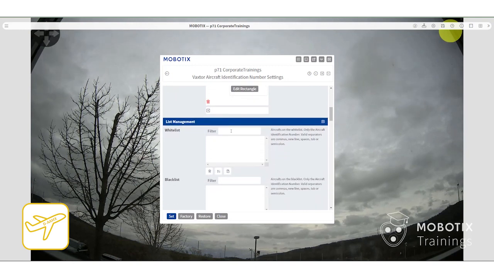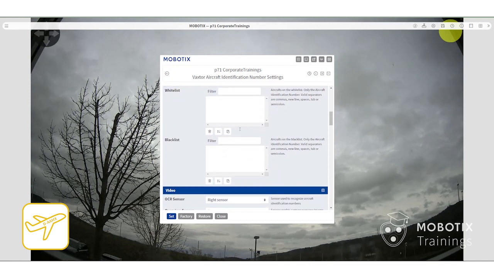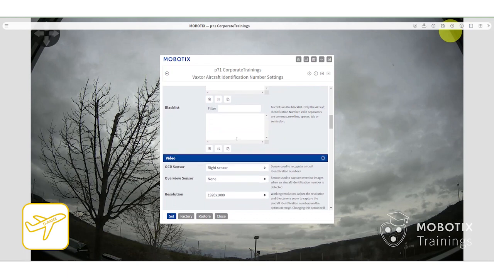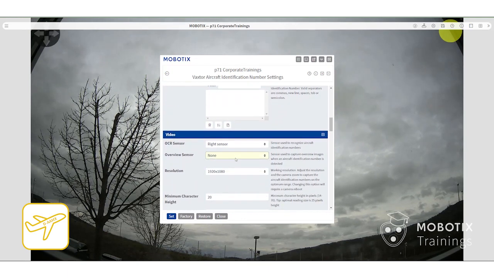Now we're going to continue with the whitelist and blacklist. If necessary, place numbers as you require. Choose the sensor that you will conduct the OCR readings, in this case the right sensor.